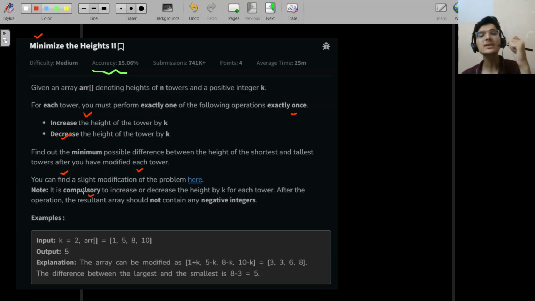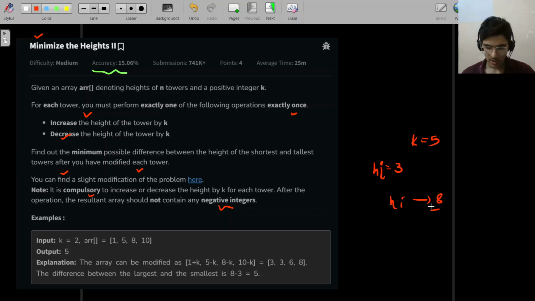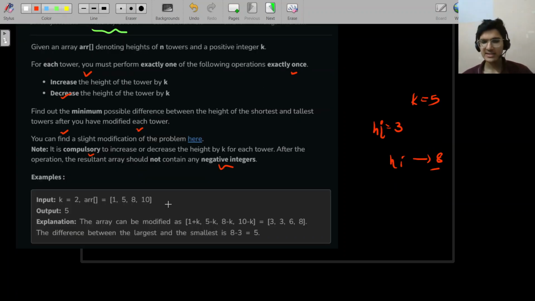It's compulsory to increase or decrease the height of each tower by k. After each operation, the resultant array should not contain a negative integer. That's also a very, very important condition. If it is making it negative, we have to make it positive. Let's say this is 3, our height, and let's say k is 5, so you cannot decrease it, you have to increase it to 8. That's the thought process. And let's see an example as well.